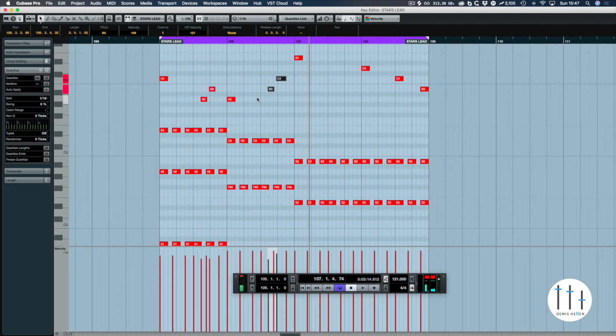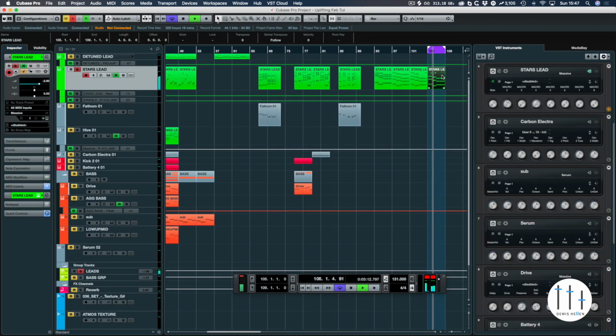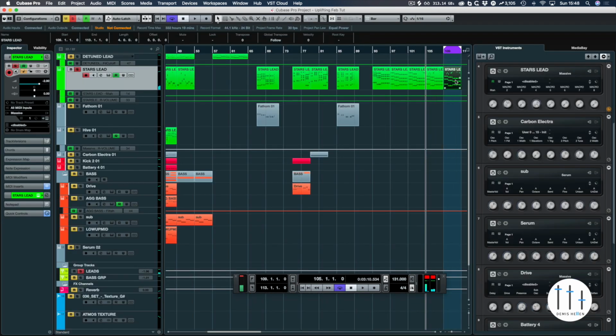Alright, so we've just got two more ideas there. Let's just quantize them. And why can't we copy these notes? There we are. Just going to quantize their lengths as well. So we've got a melody idea there. It's not very trancey, but we're starting to develop some ideas. So let's go to the next iteration here.